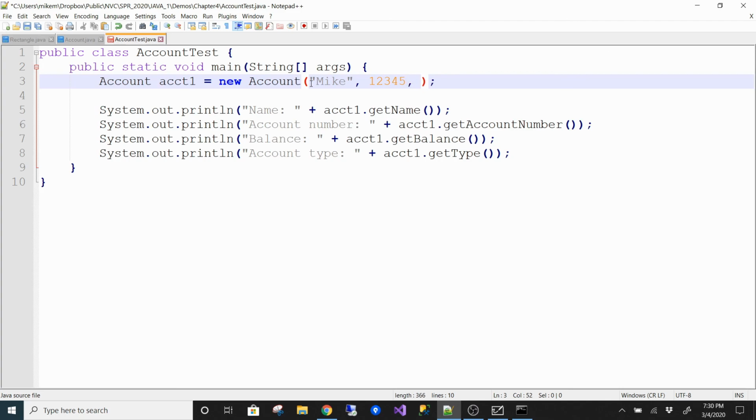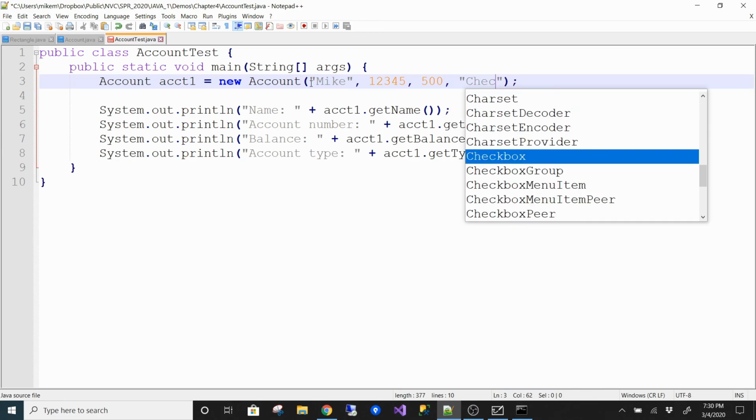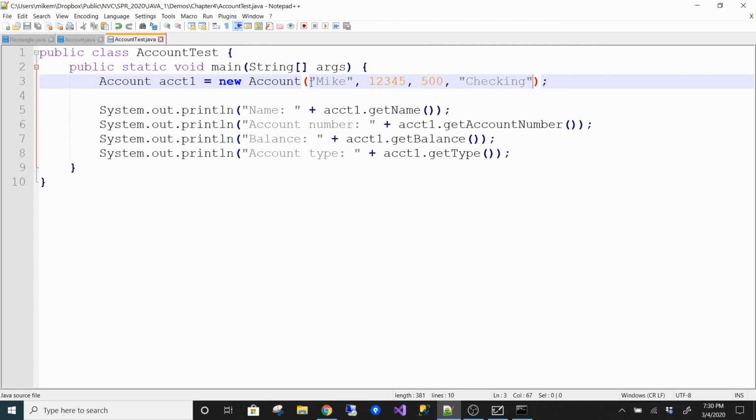Okay, and then my initial balance, I'll say, you know what, I deposited $500 initially, and then the type is going to be a checking account. So I'm just going to say checking. Save that. Hop over to command prompt.